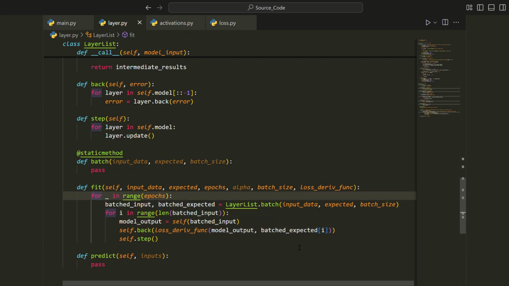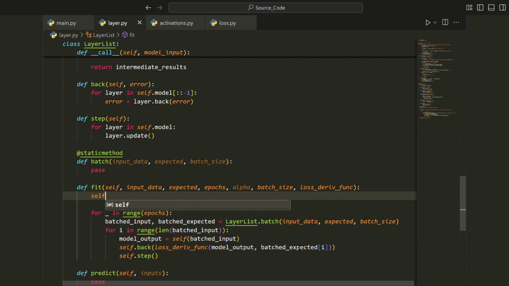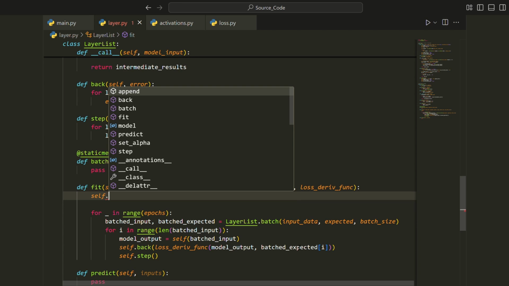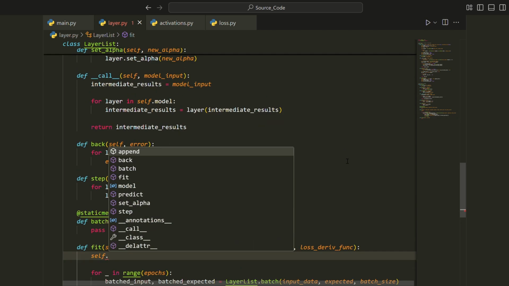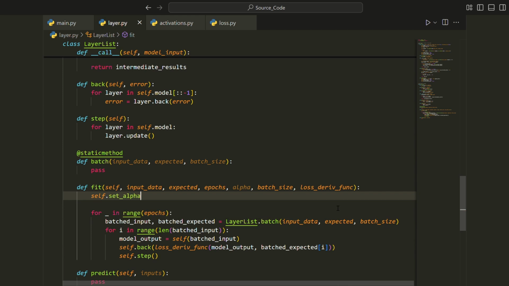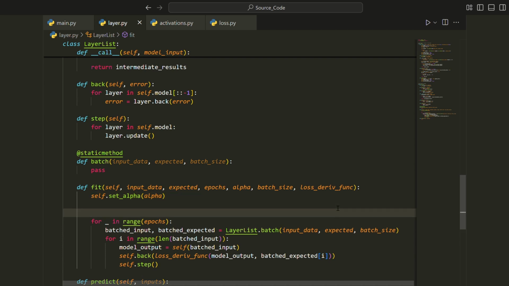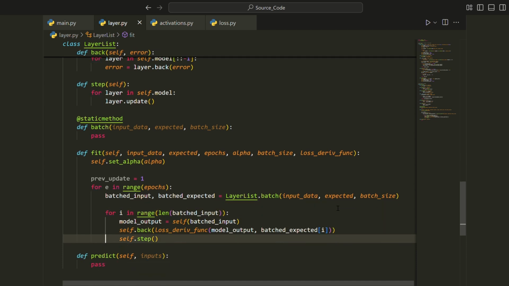Now, before we start the training loop, we want to call the alpha update, which was the set alpha method, to set the initial learning rate in all the layers of our model as follows. And we're going to periodically update this alpha value. So I'm going to say prev update is equal to 1. And here, instead of just having an underscore, let's say for e in range epochs, we're going to run through this training loop.